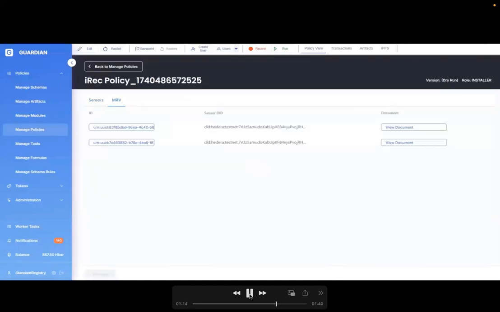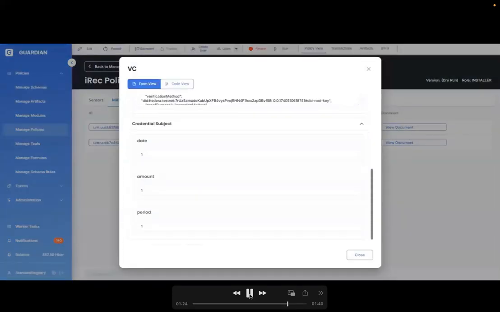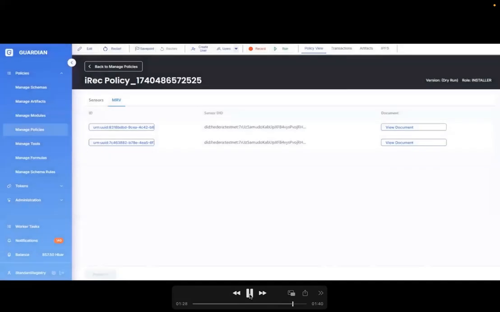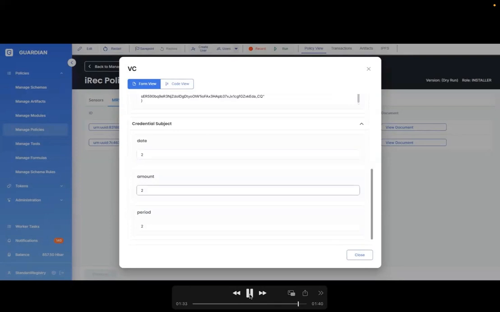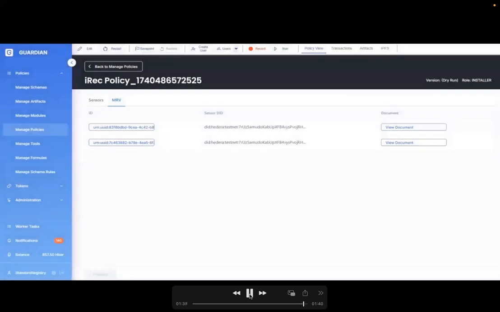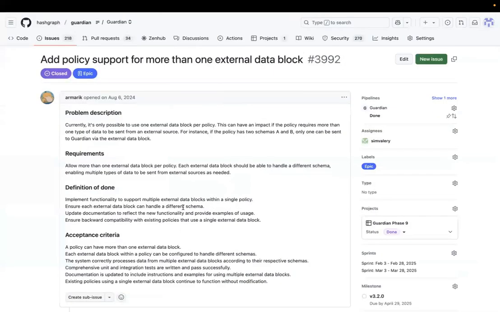Now, as you can see, when the data has been sent, you would see the minting process has started. As those are two, we will have two minting token notifications. So the first VC document indicates the MRV source, which has the date 1, amount 1 and period. The second, MRV_source_2, has the date, amount and period as 2. So now, as you can see, you have an ability to add more than one external data block to the policy in the policy configurator, and then you can start sending that data to the MRV sender.